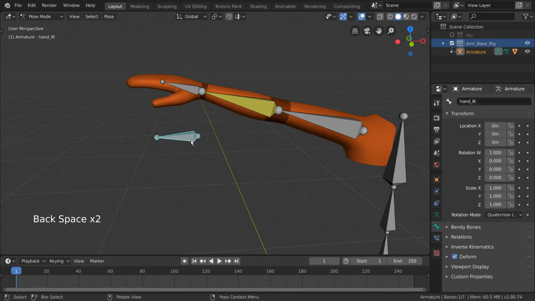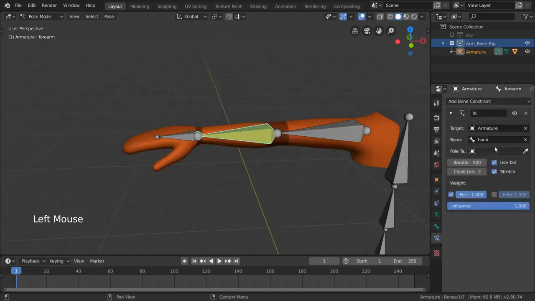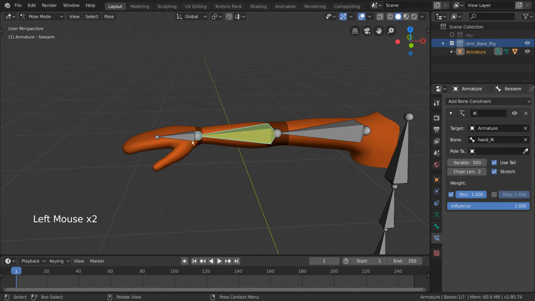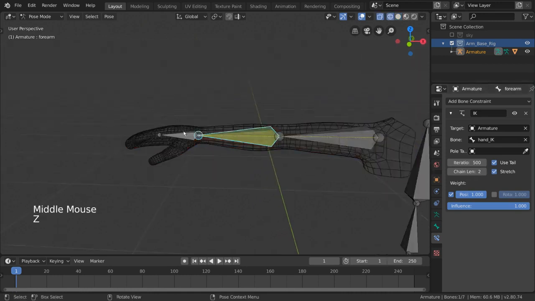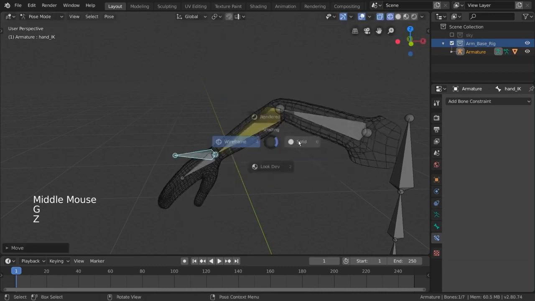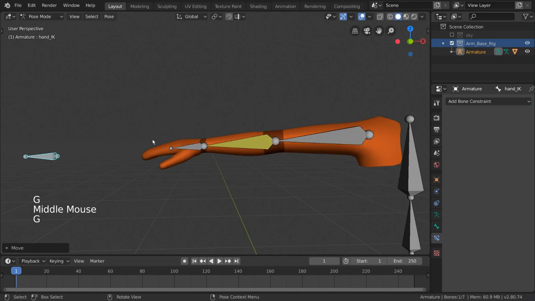Going back into pose mode, we can select our forearm, go into the bone constraints tab, and change the bone target from hand to hand_IK. Now, as we move our hand_IK bone, the forearm and upper arm deform nicely, and we can move this hand_IK controller out without stretching the hand itself.